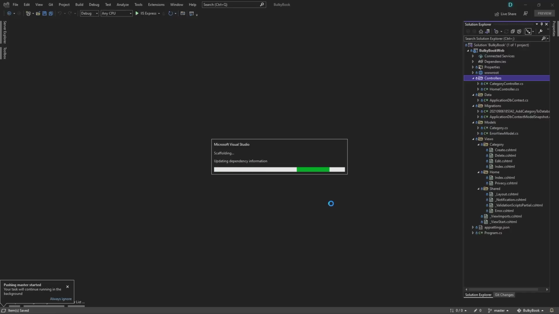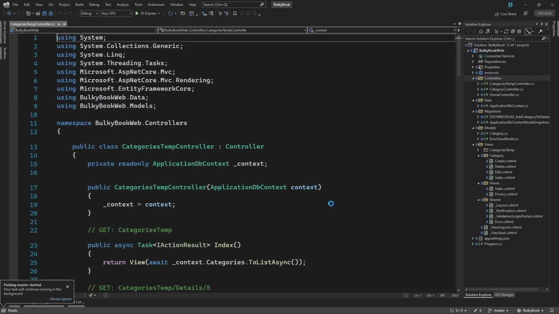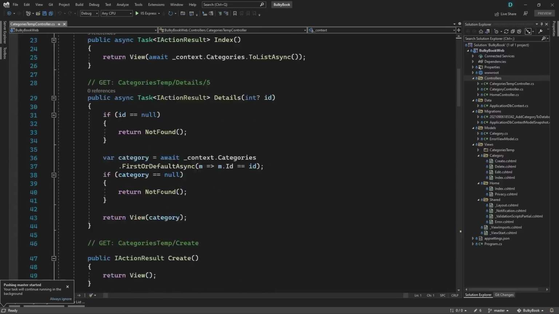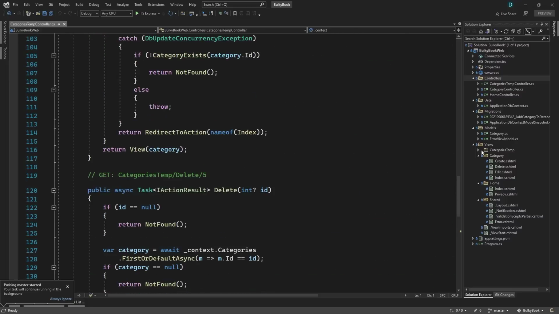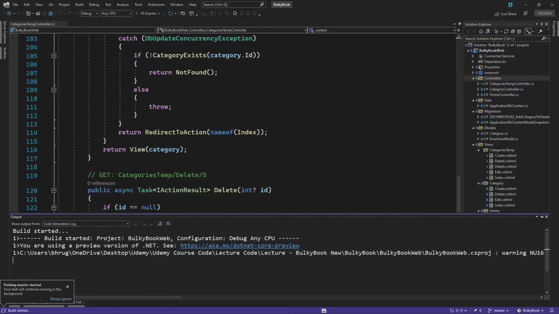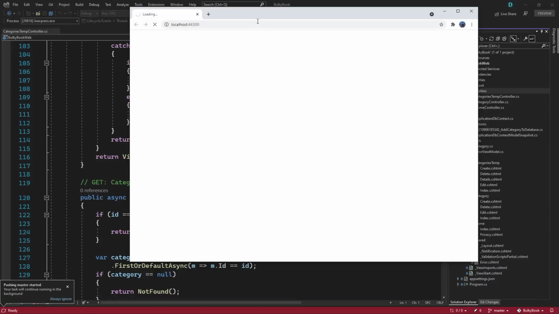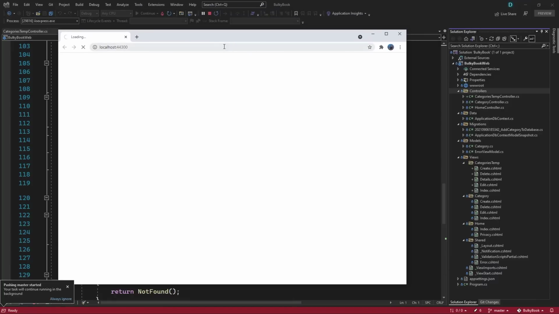This will scaffold everything for us. It will create a new categories temp controller, and it will create the views for create, edit, delete, details, and index. You can see the new controller. It has all the action methods as well as the post action methods, and inside the categories temp, it has added 5 views. Let's run the application and see the change. In order to navigate there, we will have to manually type categories temp.